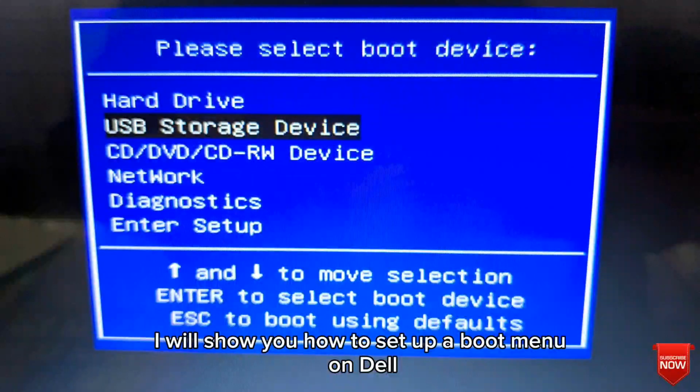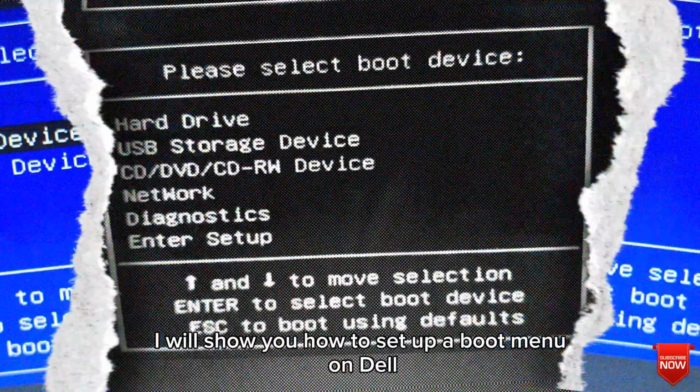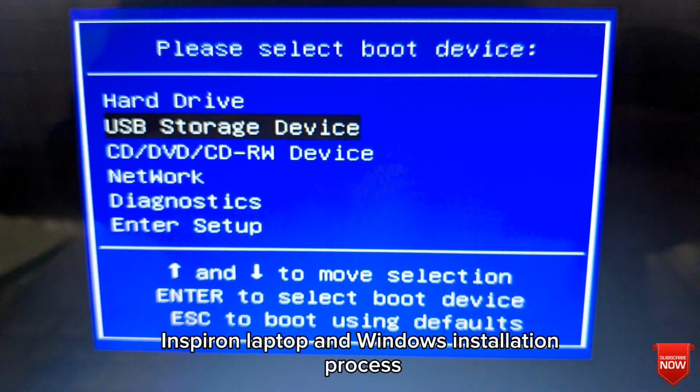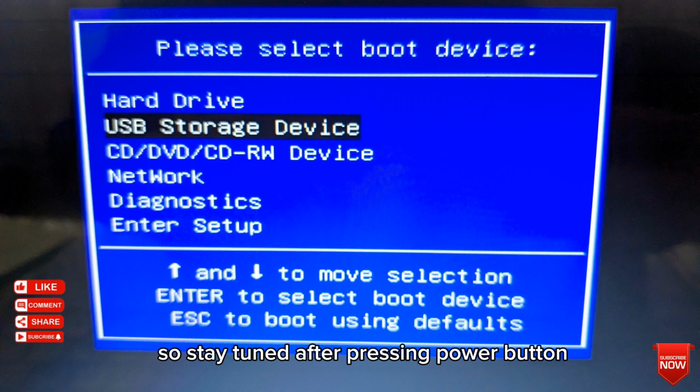In this video, I will show you how to set up a boot menu on a Dell Inspiron laptop and the Windows installation process. So stay tuned.